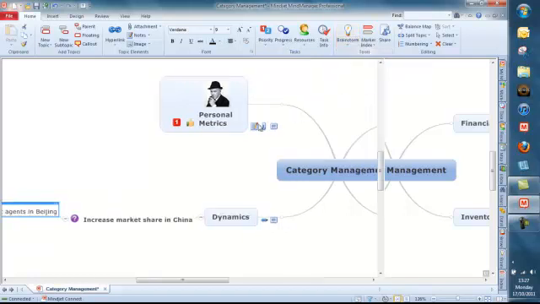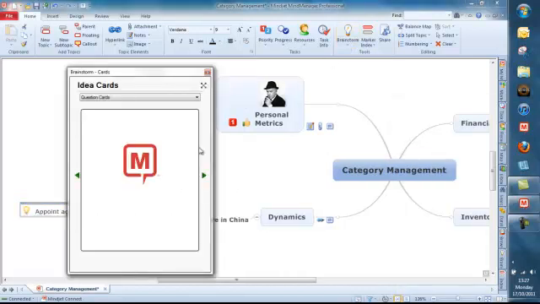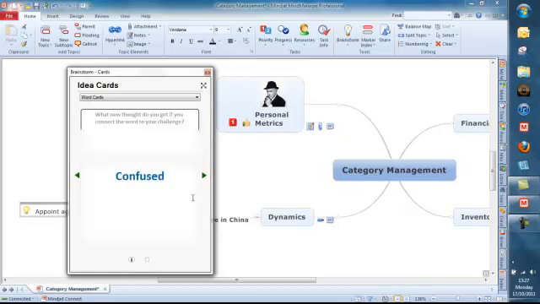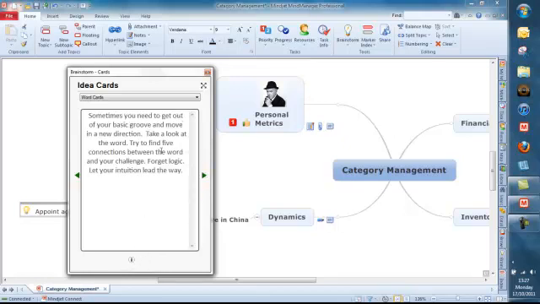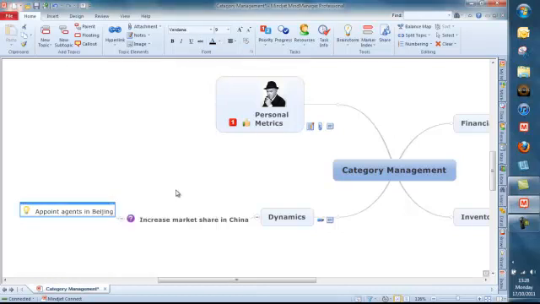And finally, under inspiration cards, which I've just managed to close, there are inspirational words, keywords. Again, with text on the back of the card to give you an idea of how you might take your thinking forward.